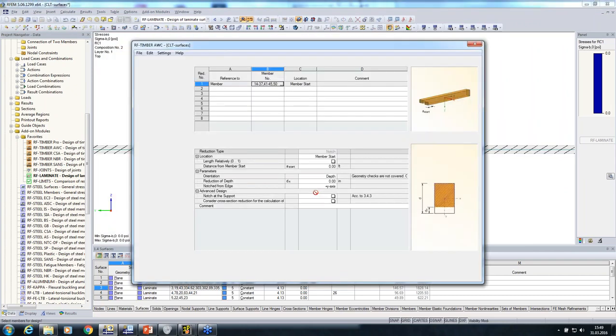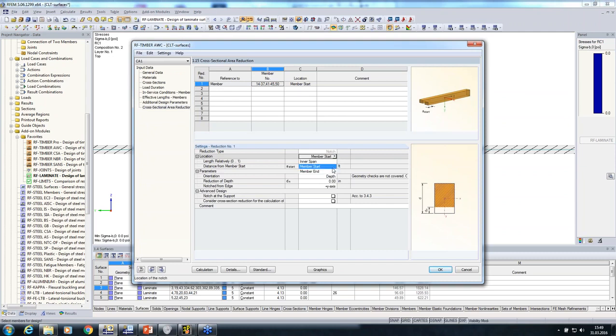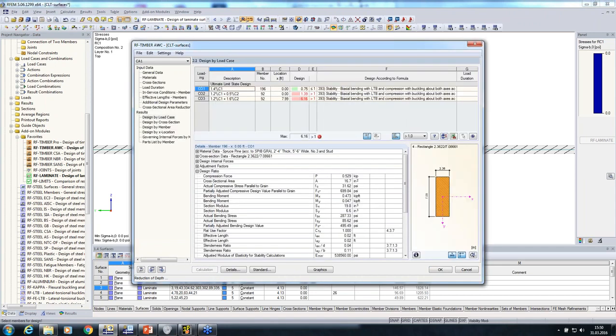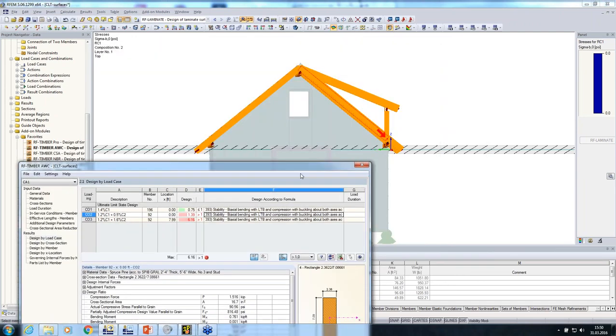So I say I will make the notch on the member end, and the distance from the member end I will keep approximately ½ feet, and the depth of the notch I would take, let's say also ½ inch. And now when I calculate it, I have regarded that little notch. Okay, I still have got a big stability problem around this side.